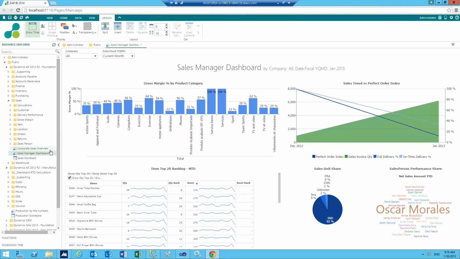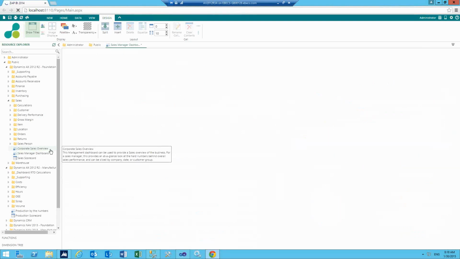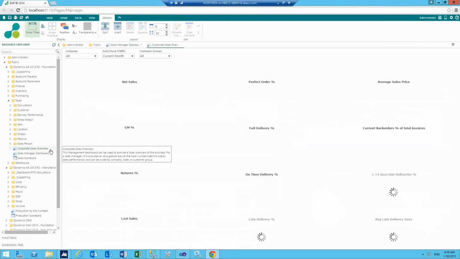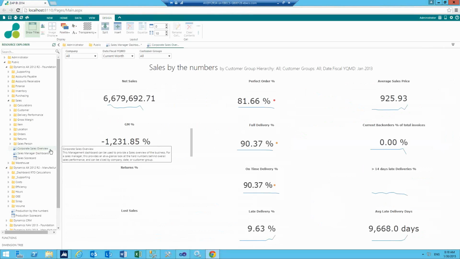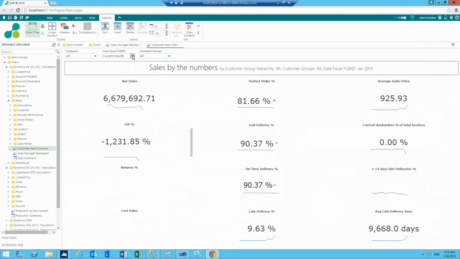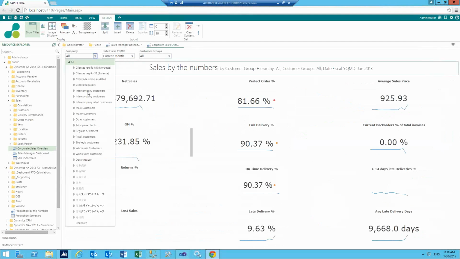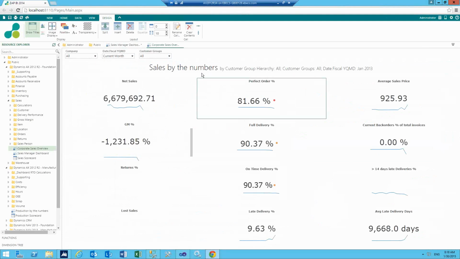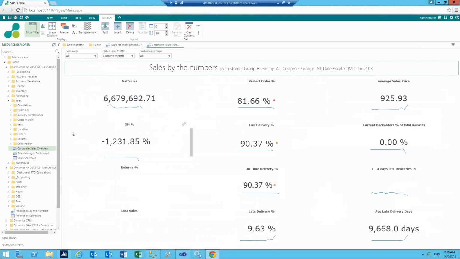The visualizations don't have to be graphical in each case. So over here I'm going to take a look at the corporate sales overview. So rather than plotting everything as pie charts and bar charts, I can get something that's much more textually driven. On the top we can see we have slices, so I'm able to take selections and choose different companies, for example, and that one resource, that one analytic would fulfill a number of different requirements.